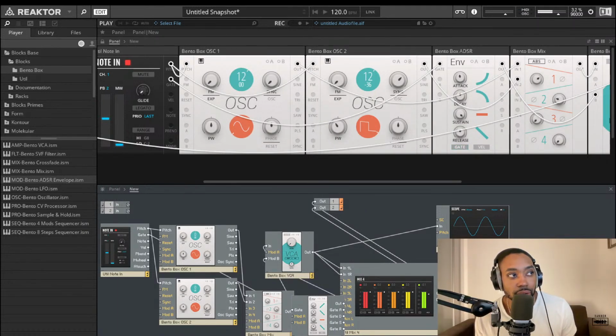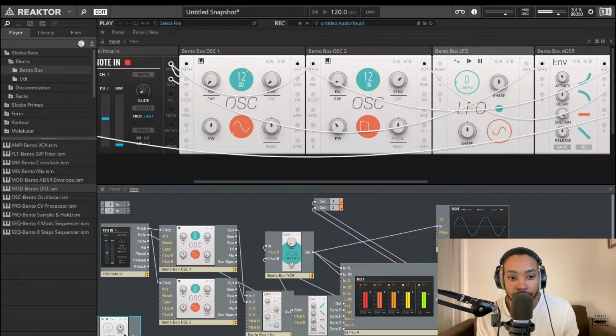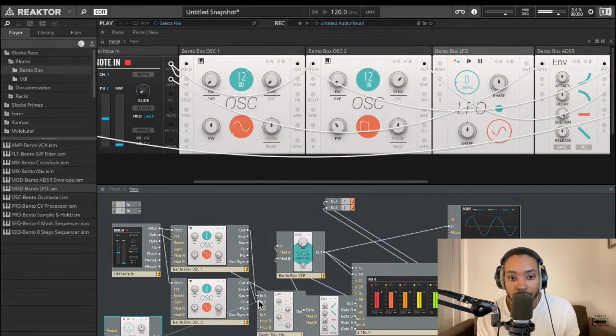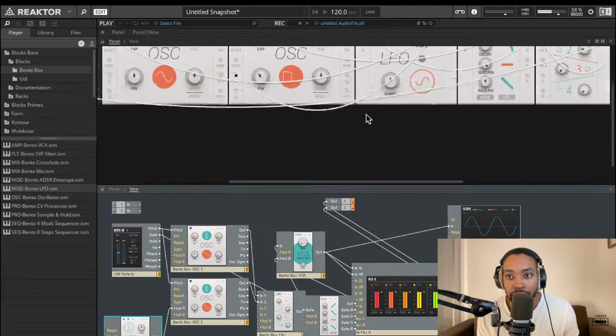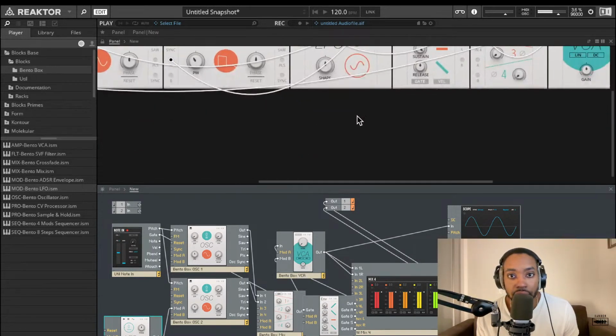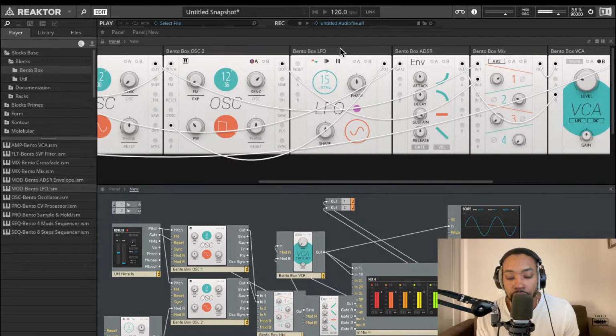Okay, so we can make this more dynamic over time by adding in something we call an LFO. So that stands for low frequency oscillator, and that will help us to control the oscillation of any parameter. So I've added it to an oscillator.